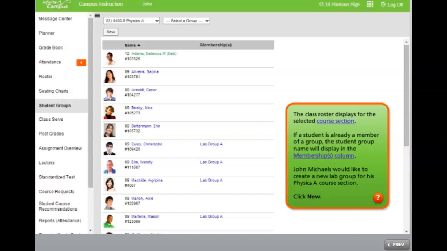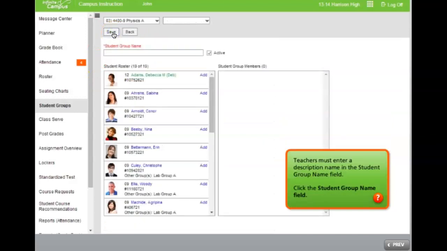For example, John Michaels would like to create a new lab group for his Physics A course section. So we're all going to click New. Teachers must enter the description name in the student group name field. So we're going to click the student group name field.